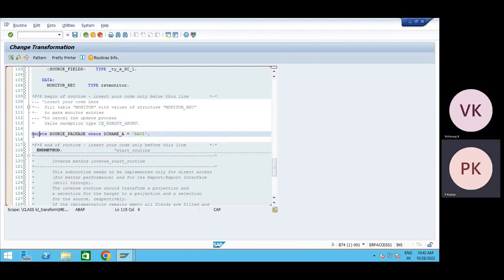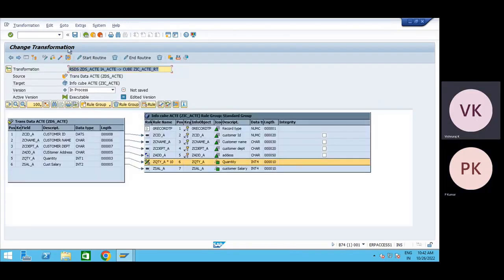So what I wrote here is delete source package. Source package means your source data. It selects all the source data and deletes based on the conditions I have given. Whatever name is Ravi, if we get the name Ravi, that record will be deleted. Let's change it to something else so that we can test it.